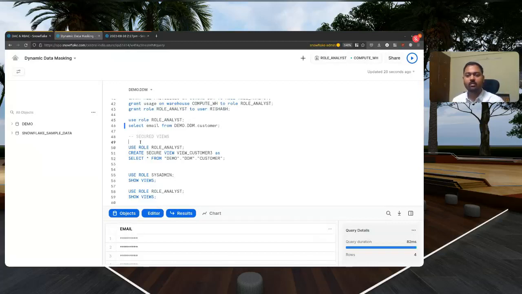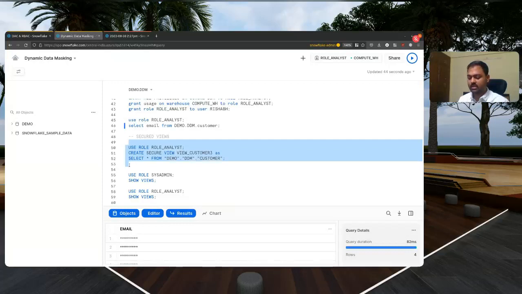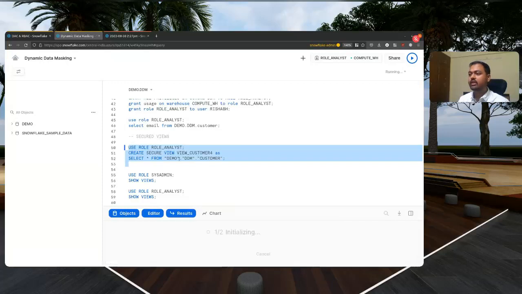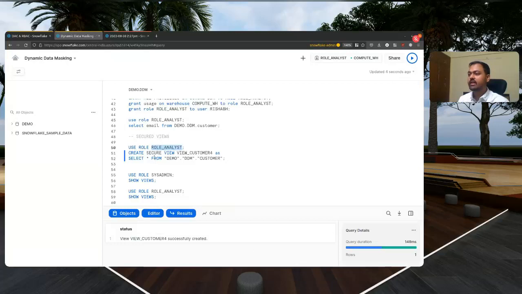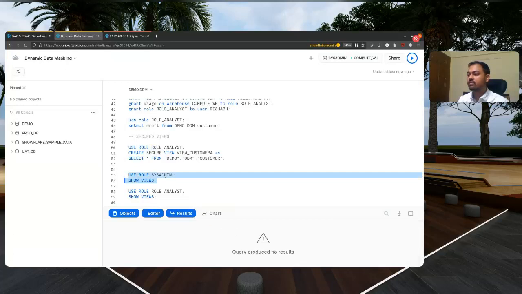In secured view, we talked about that for a secured view, we won't be able to see the secured view's definition, but in case of a normal view, we are able to view the definition itself. So using the role analyst, we are creating a view and we will try to view the definition of this secured view. As you can see, role analyst is the owner of the secured view, and using the system admin role, let's try to view all the views.